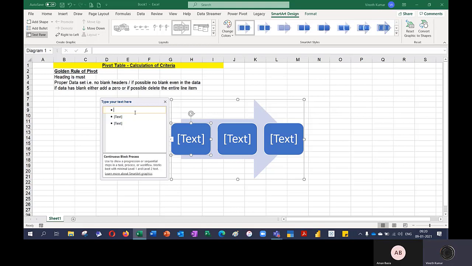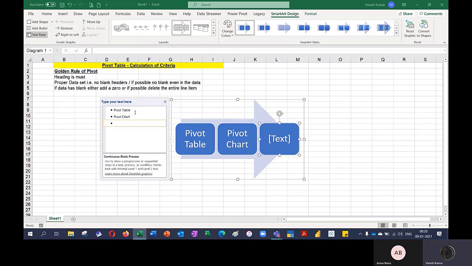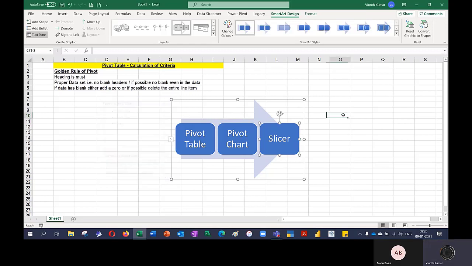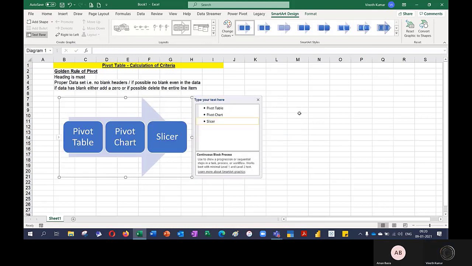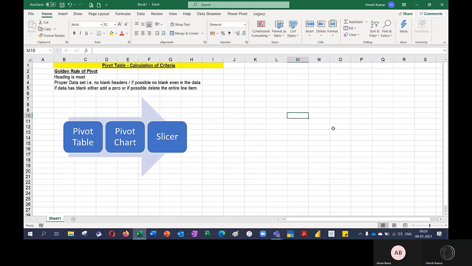So first I will create a pivot table. Then I'm going to use a pivot chart to present it better. And I'm going to use a slicer. So these are the 3 steps that I will normally create in a pivot table. That allows me to get a much more fine-tuned report, and it is more readable than just the columnar data that I have here. Let's see how to do that.